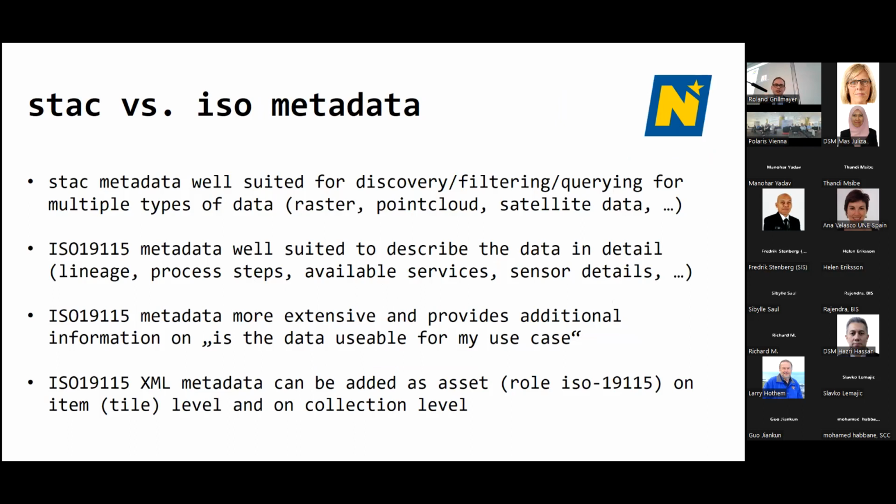The ISO metadata, in contrast, is well suited to describe the data in detail. The fitness for use: can I use this data? I can describe the process steps, the quality, and so on. All this information you can't provide via the STAC metadata. So you have more extensive and additional information on the fitness for use in the ISO metadata.